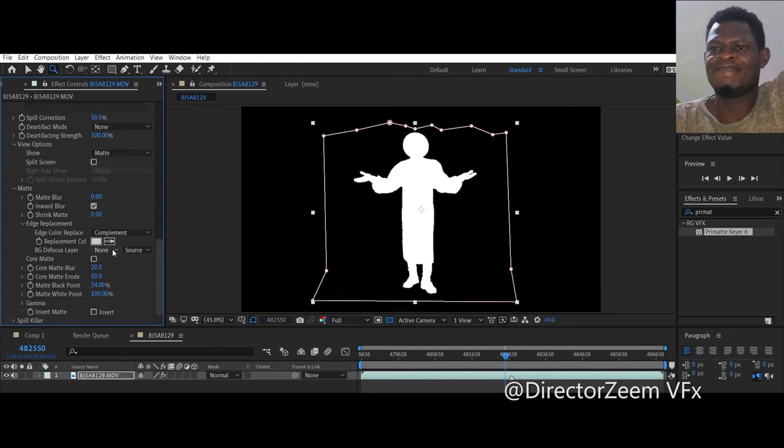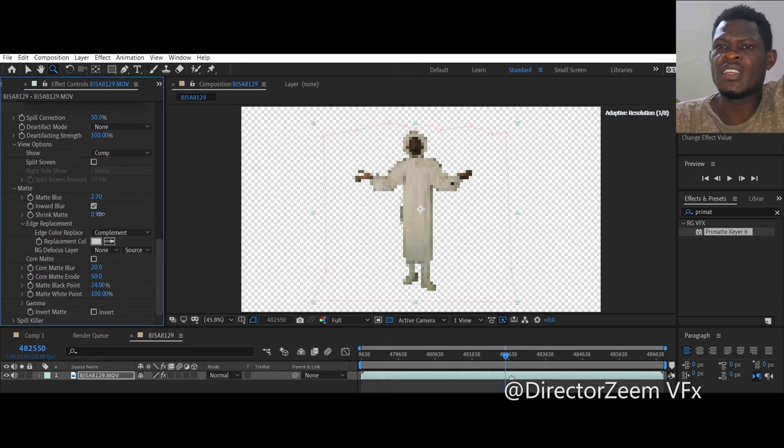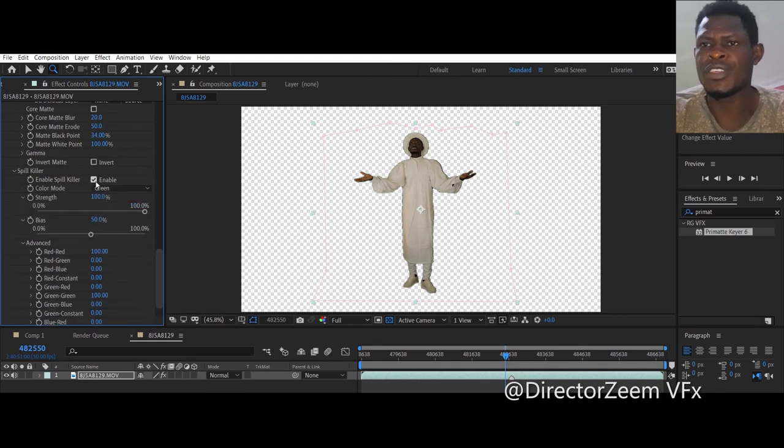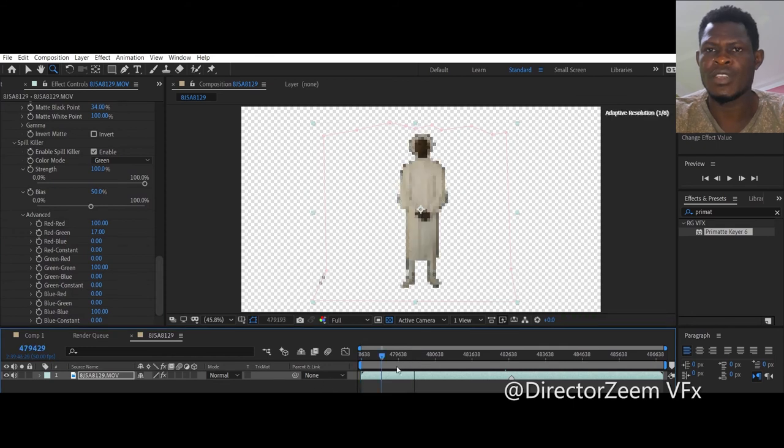Okay, so that was quick. You can see it. All right, so I think this is a bit clean. Next, I adjusted it, and then I added a little feather and shrink to remove any extra spill. And talking about spill, I used the spill killer from Primatte to remove the extra spill around my subject. Okay, so that did an excellent job, pretty quick for me. That was about that.